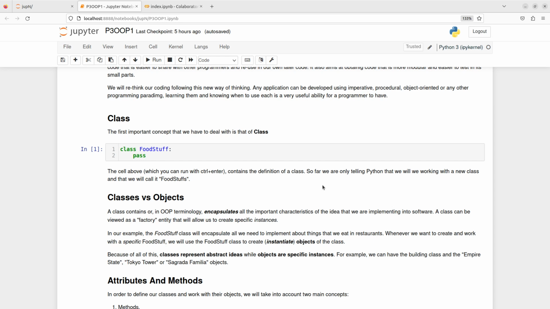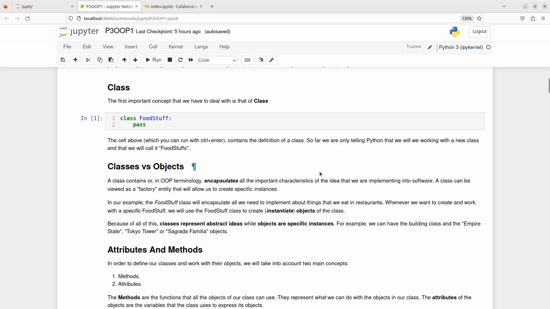The second very important concept that I'm going to need to think about is objects. After all, this new way of thinking, this new programming paradigm is called object-oriented programming and not class-oriented programming. So really, what are objects? Well, objects are going to be the specific instances of my class.